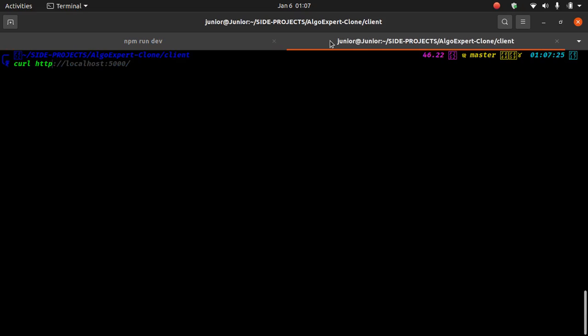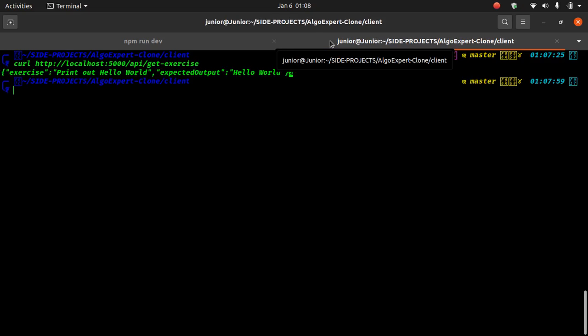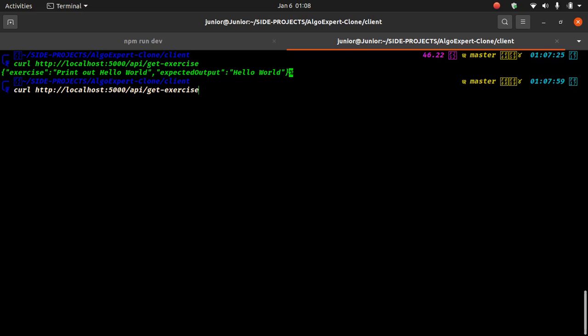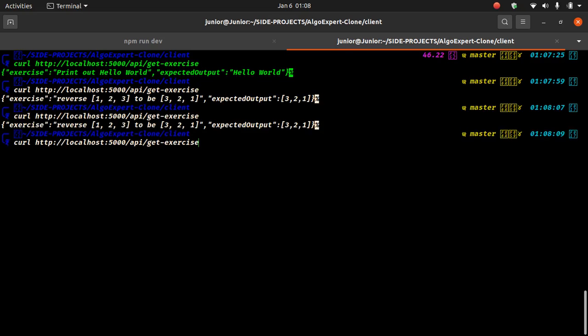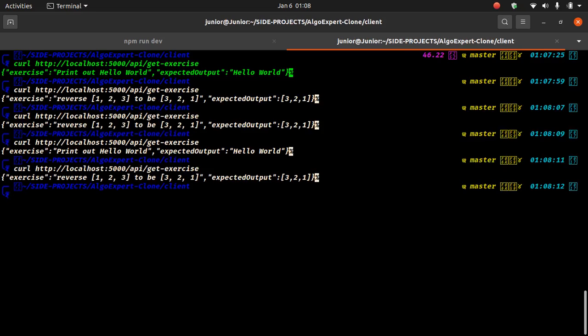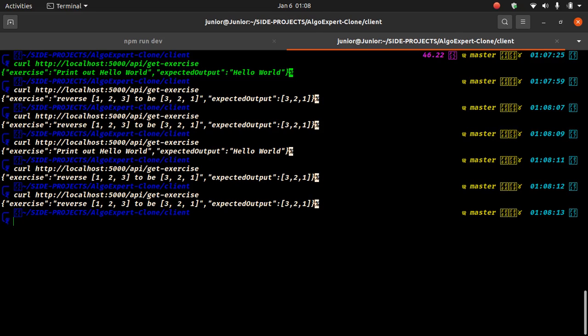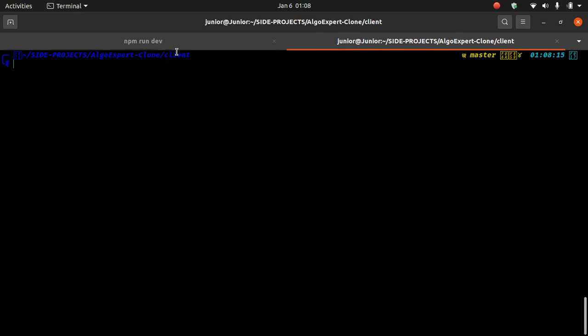So now I say http, and I say localhost 5000 API / get exercise, right? So now we are getting the exercise. Print out hello world, expected output hello world. Let's see, we get another one. We're getting things randomly, right? So as you can see, everything is returned back randomly. So now this is what we want to get from our client, right?